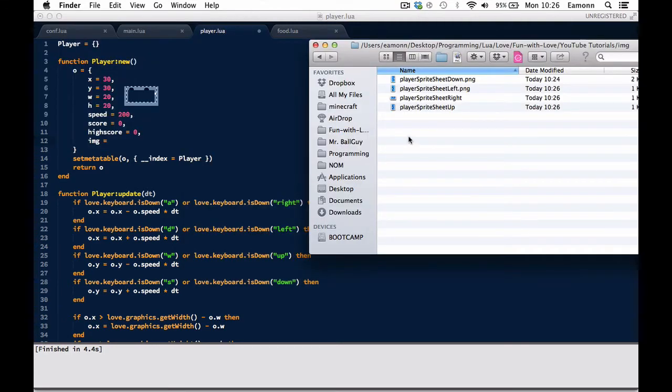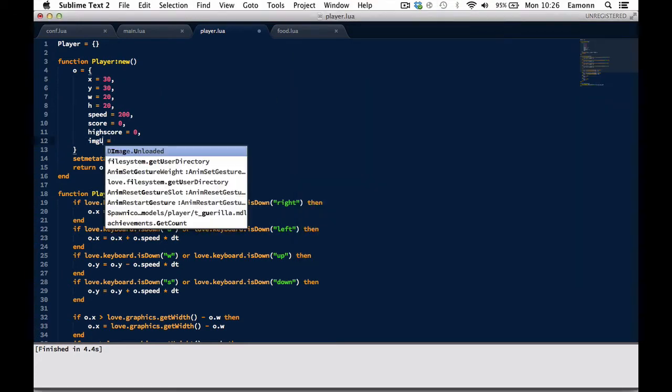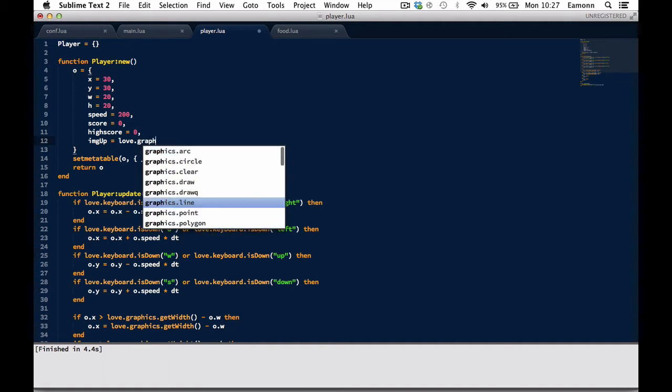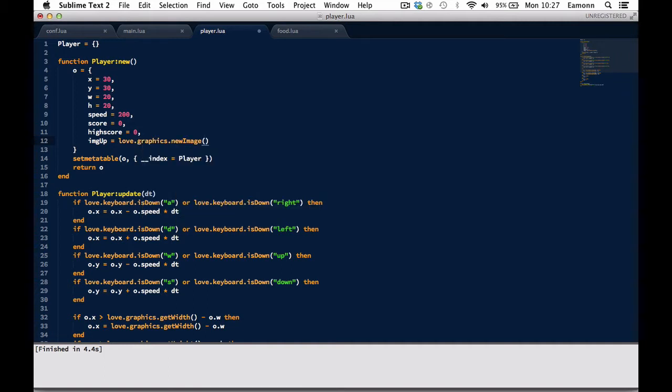I was thinking about it there, and you probably could create a table for these, but I'm not going to because I'm too lazy. So, IMG up, and I'm just going to load the images. To load an image into Love, you type love.graphics.newImage, and then you type the path of the image. Mine's in the IMG folder, player spritesheet.png. I'm going to copy this because I'm going to need it loads of times.